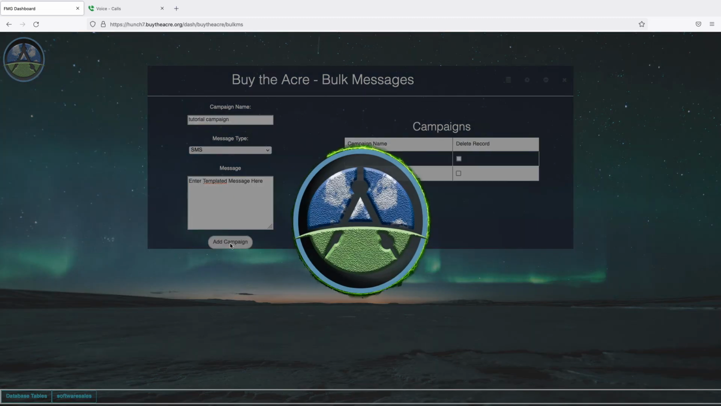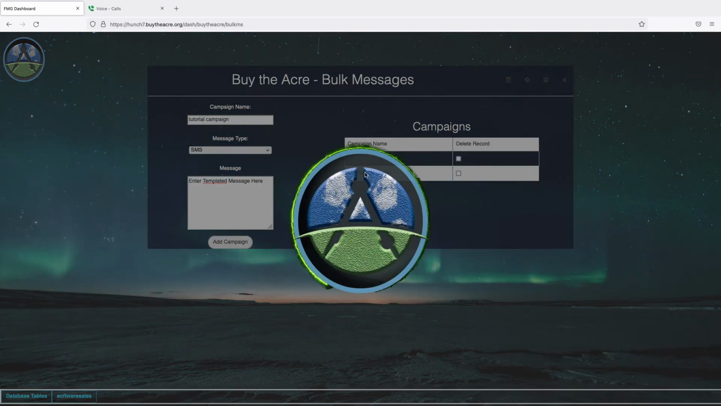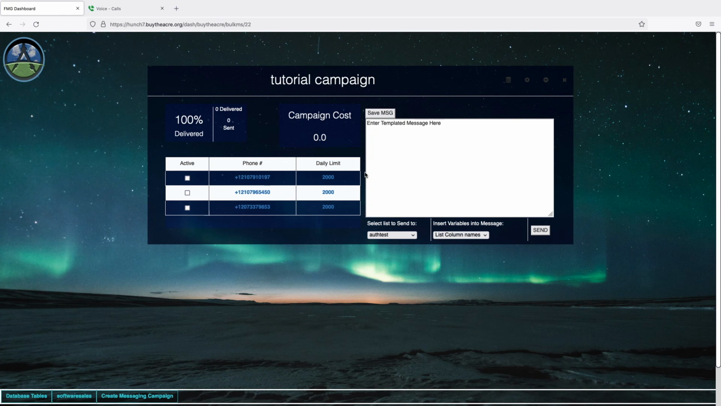Great, we see our new campaign here on the pane to the right. I'm going to click here on the campaign name. Next, we're taken to the text message campaign. Here at the top, there are a few statistics. These numbers will change as you start to send out messages in your campaign.